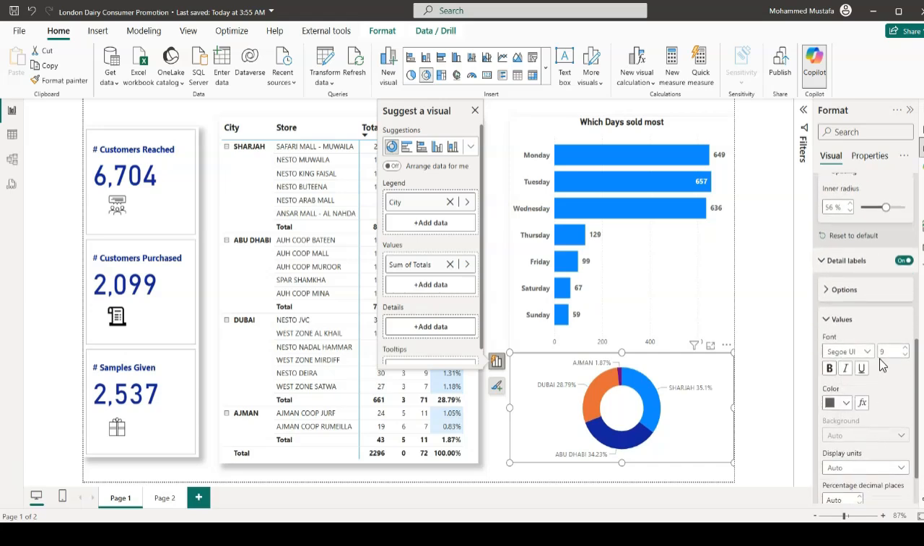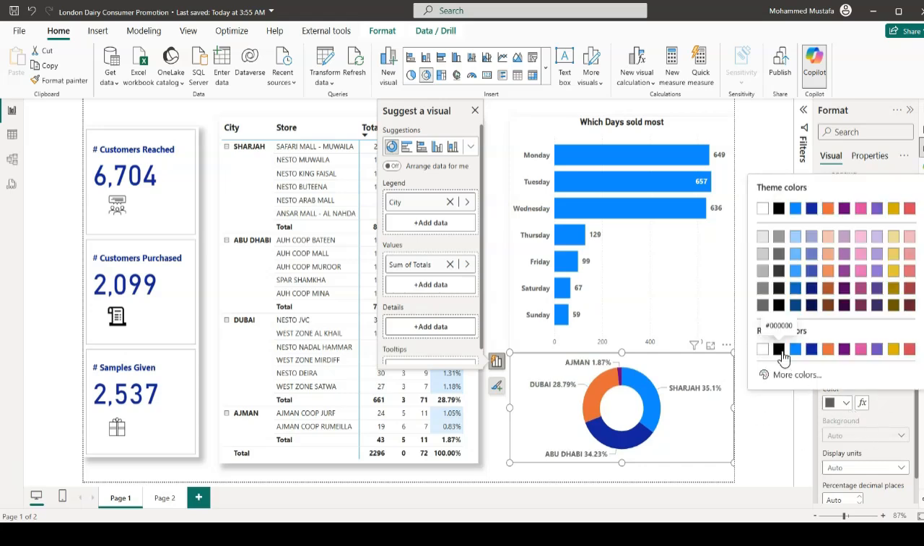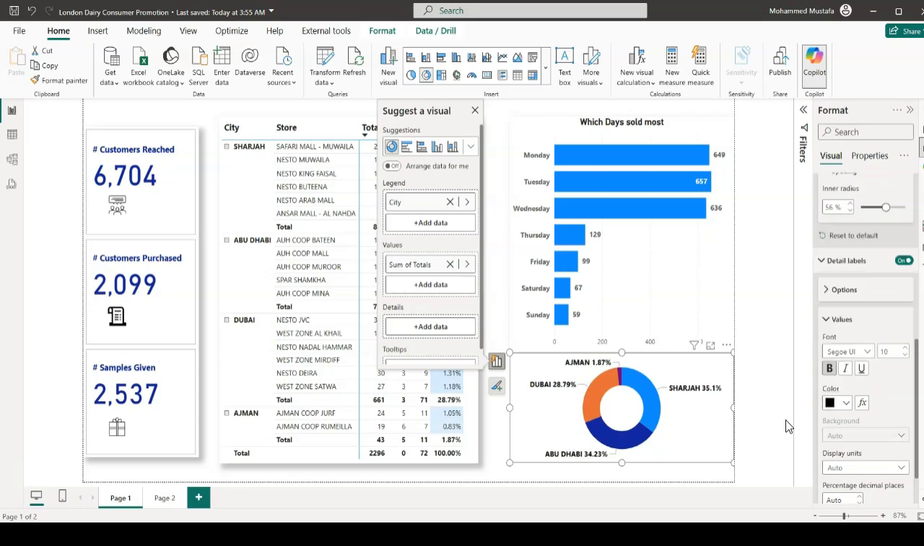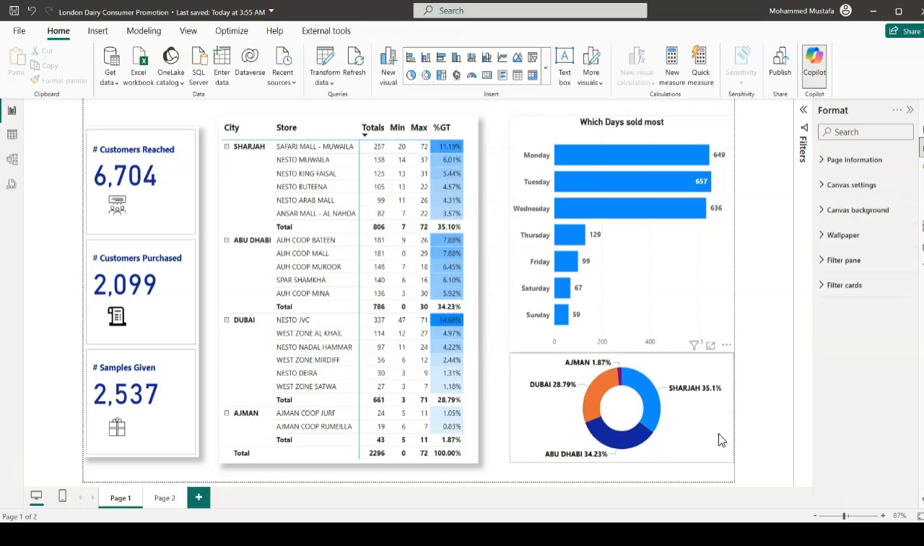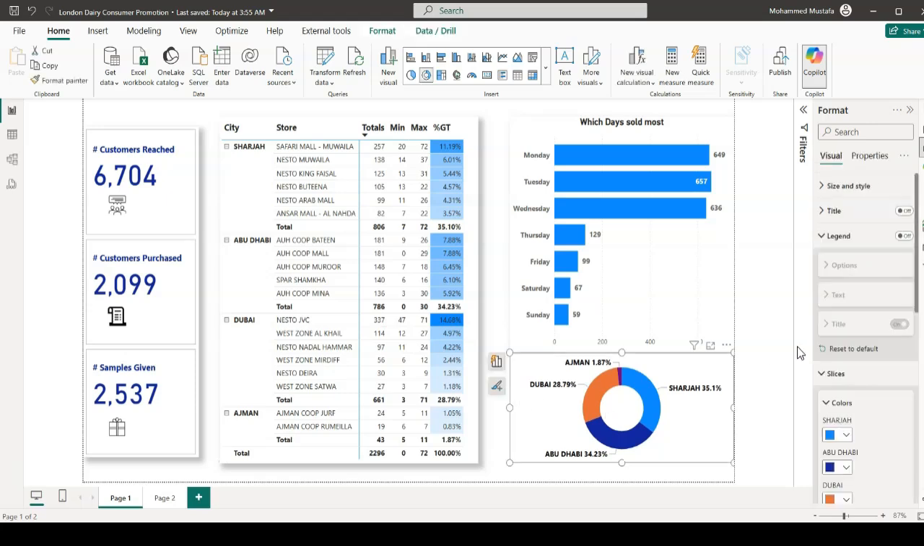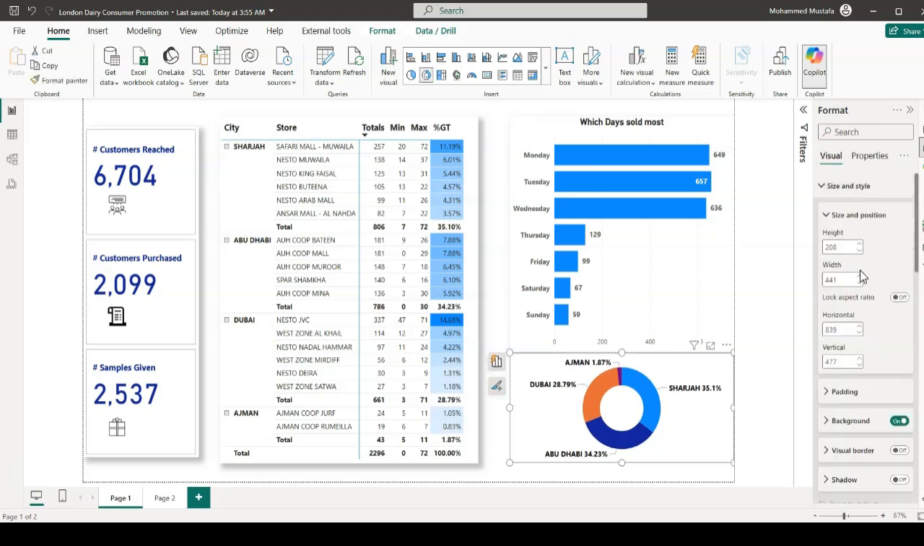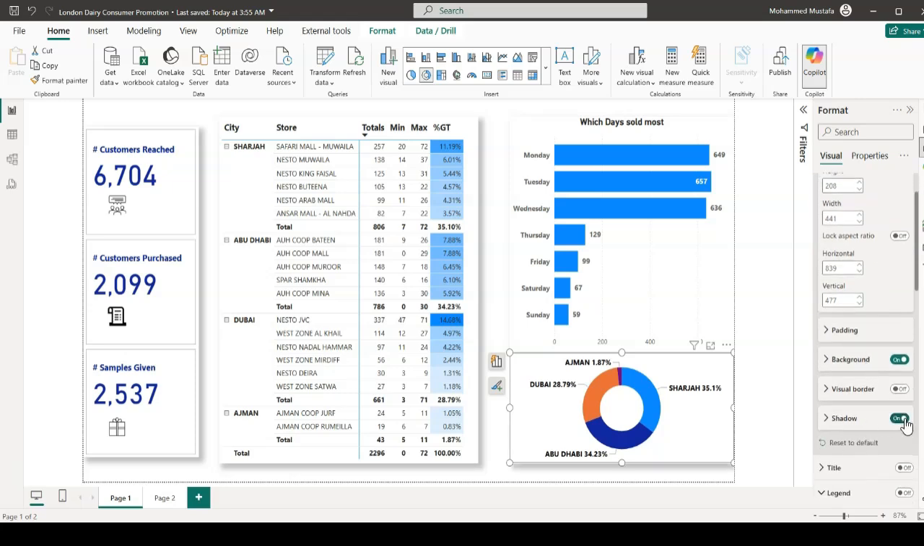Clicking on values, currently it's at 9. We can check if 10 works, and let's make it bold, and let's change the font to black. So now we're done with our donut chart, and for all the visuals we had used the shadow effect. So I'll do the same for our donut chart, going into size and style and enabling the shadow effect.